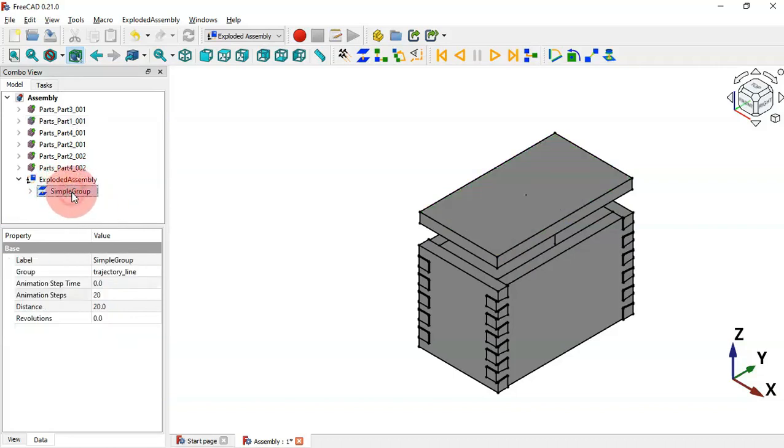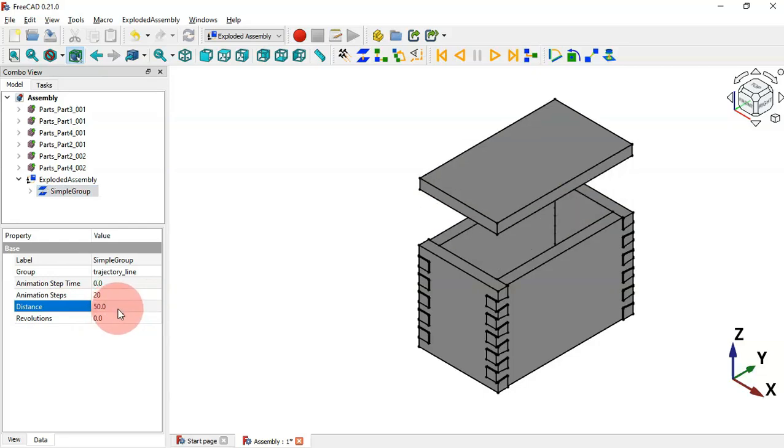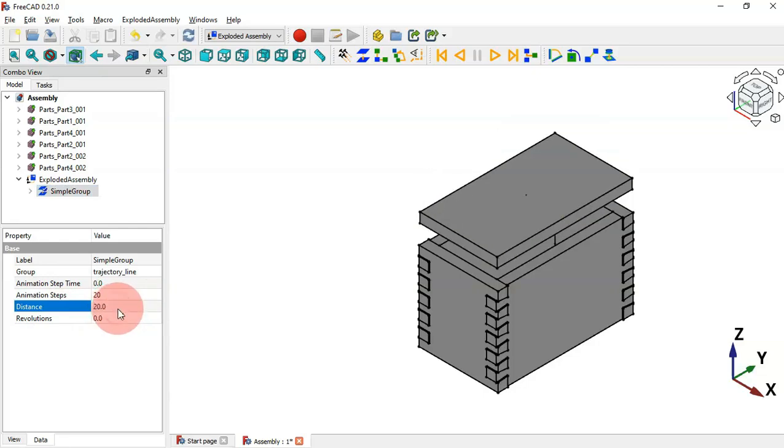If we select the simple group here, we can see these properties here. We can change animation steps, distance, and revolutions. So as you can see, when I click on this icon here, the placement of this part here changed. As you can see, this is the distance. We can change this distance here to, for example, 50 or 20.